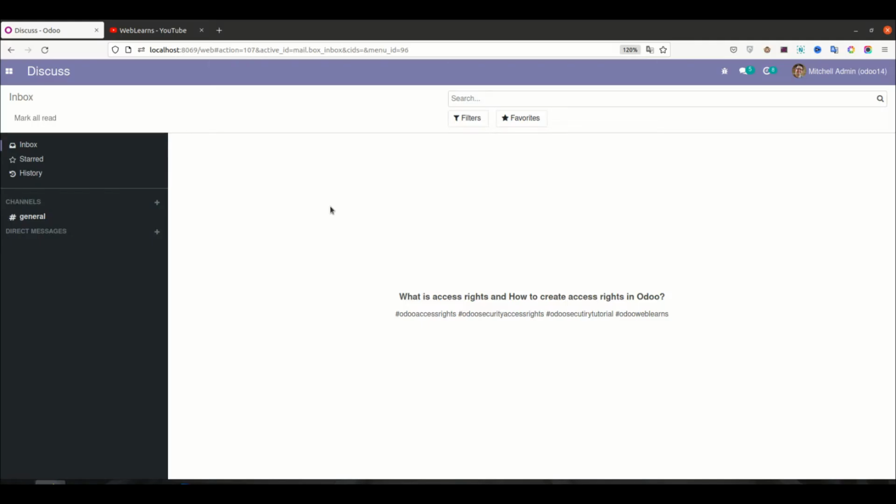In this discussion we will see what access rights are and how to create access rights in Odoo.